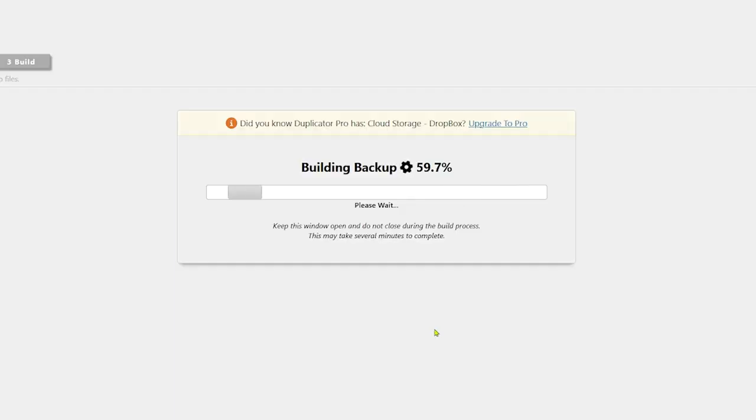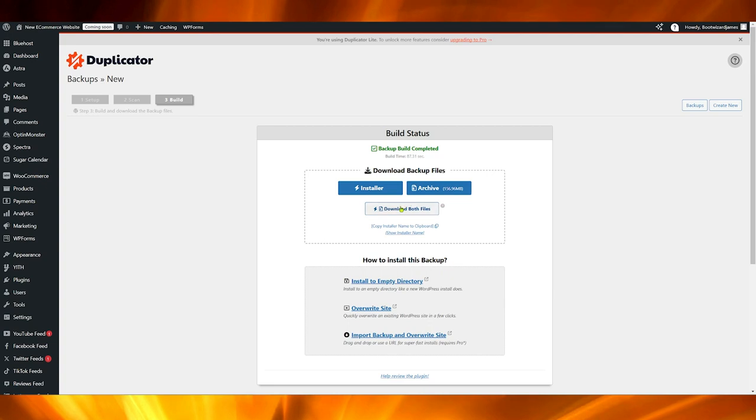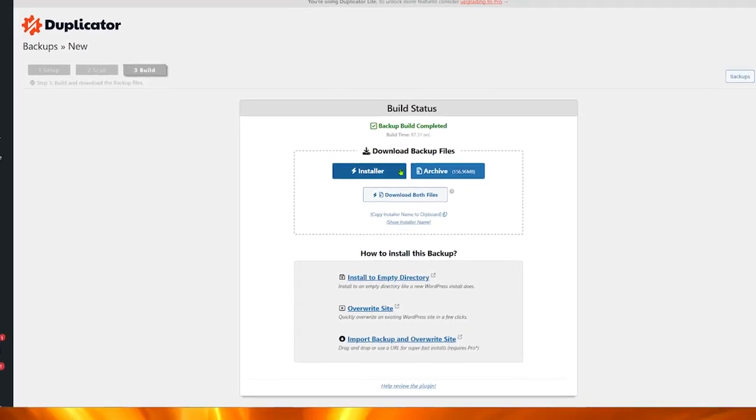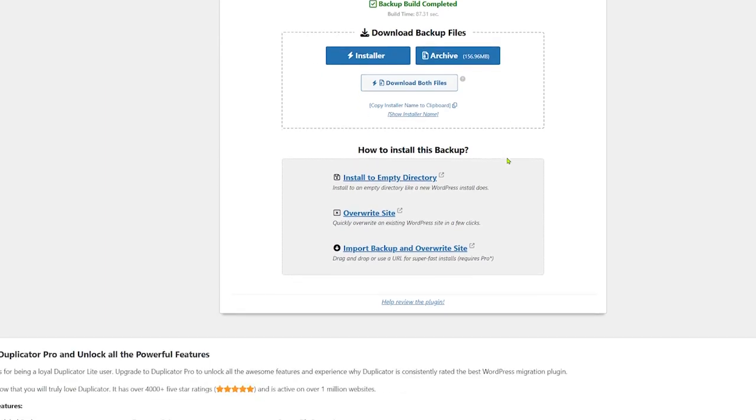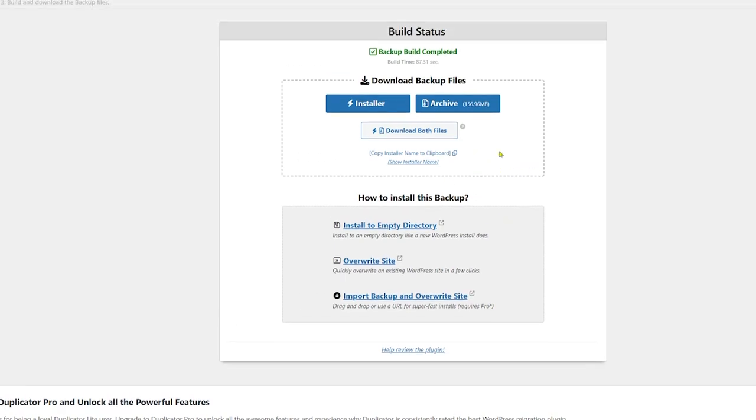I am already at 60% complete for my website. Okay, there we have it. Backup build completed. Even tells you how long that took, 87 seconds, so less than a minute and a half. And these are the 2 files that you want, the installer and the archive file. So all you're going to do is just download both files. And there is some information just down here on how to install the backup, which is going to be important for step 2. But first, let's download both files.